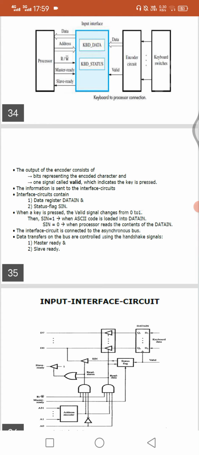If you press any key, then the valid signal changes from 0 to 1. If SIN is equal to 1, the ASCII code is loaded into DATAIN. If we press a key, its ASCII code is loaded into DATAIN. If SIN is equal to 0, the processor reads the contents of DATAIN. After reading the contents from DATAIN, we set SIN equal to 0.